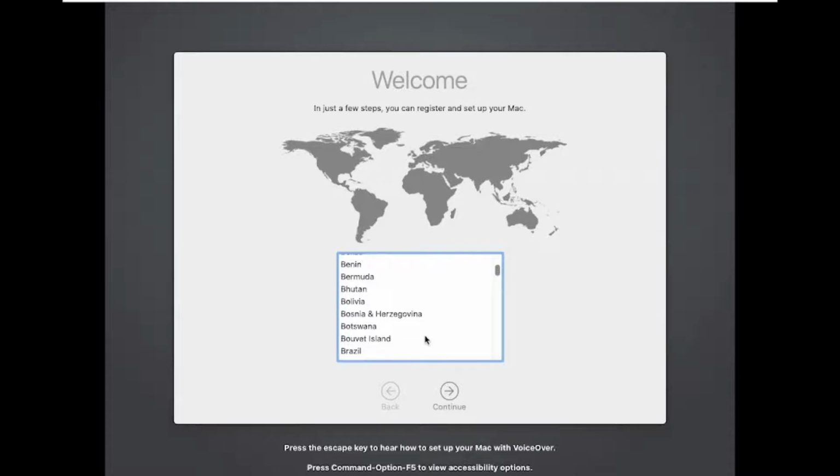This Mac processor contains a built-in screen reader called VoiceOver. If you know how to use VoiceOver, press Command F5 now to turn it on and set up your Mac. If you would like to learn how to use VoiceOver to set up your Mac, press the Escape key.